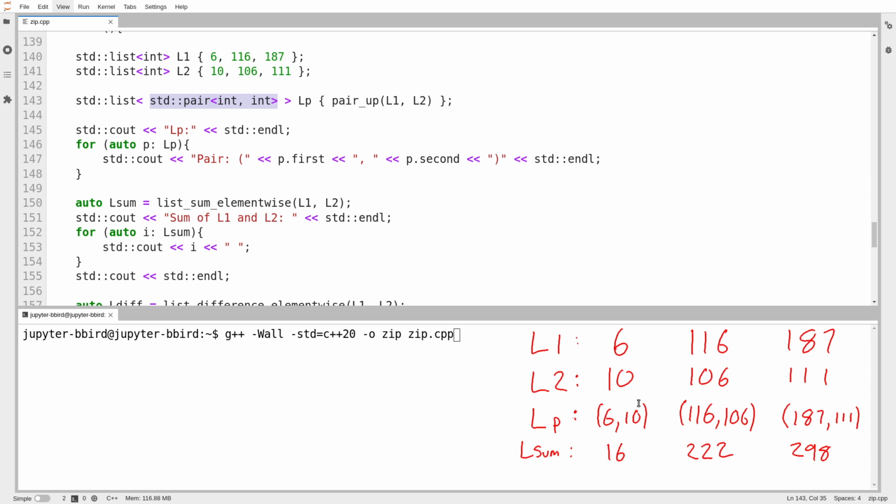So the first element of the list of pairs would be 6 and 10, which are the first elements of L1 and L2. The second element of the list of pairs is 116, 106, and so on. We then wrote a bunch of similar functions, like a function that takes 2 lists, this list sum element-wise, and it creates one new list of just ints, that is their sum. So 16, 222, and 298. We did this with their difference and the maximum element. And I illustrated that we didn't seem to have any techniques that could help us.